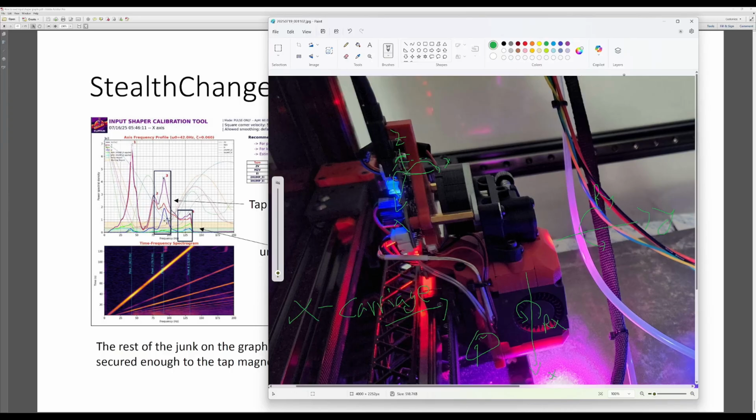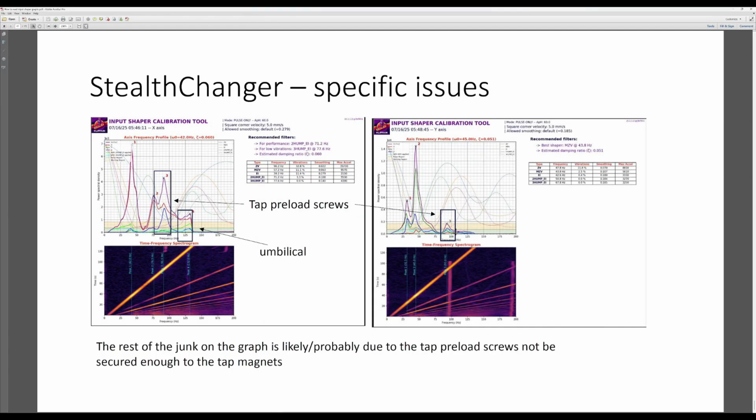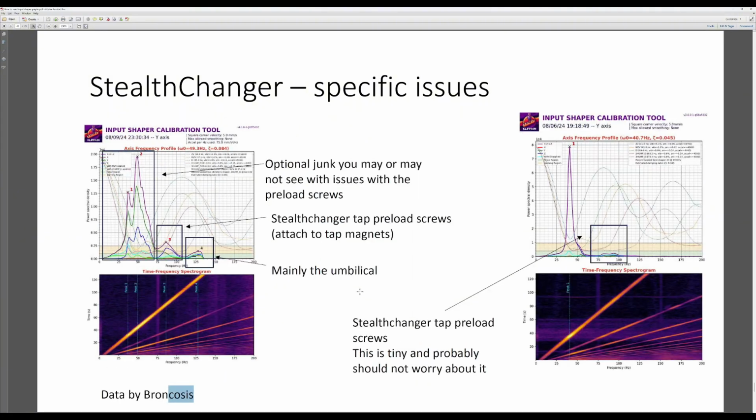And they're saying that's the tap magnets. On Y, it's the same thing. They're saying that's the tap magnets also. And then this is the umbilical at 125, which I will reiterate is different than standard tap. In a standard, non-StealthChanger Voron, this right here is going to be your umbilical, and this is going to be your tap. So it's flip-flopped. So that's the difference.